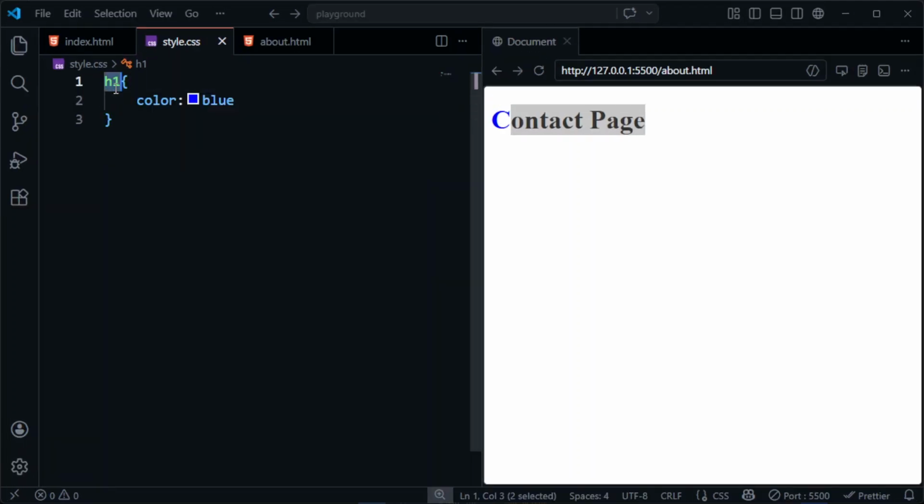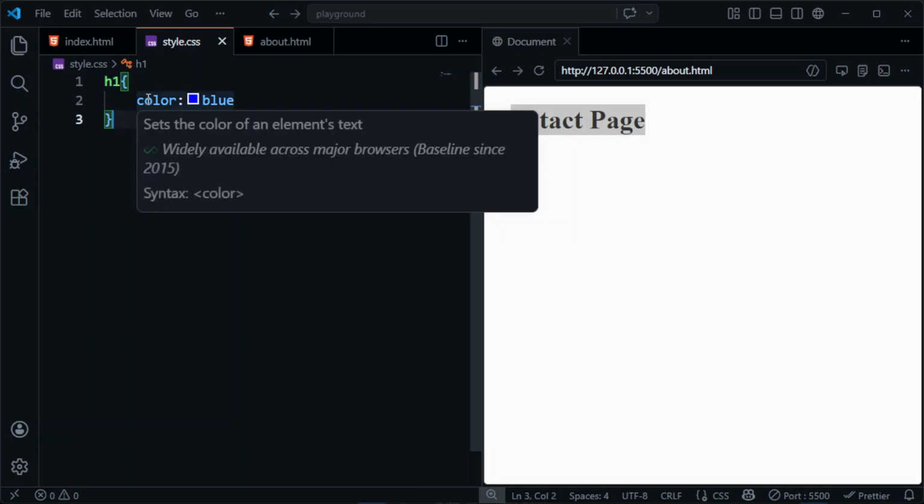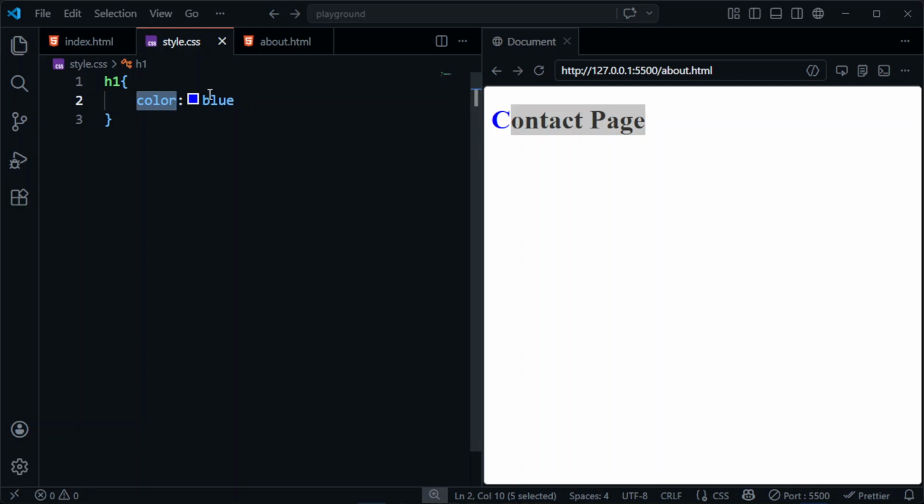So here the H1 is called a selector, and this one is an element type selector. And then these curly brackets tell us that this is a declaration block, and then the color is a property, and then blue is the value. So every CSS property has a value, and then it has a selector, and then the declaration block. So we are going to look at the different types of selectors in the next video.